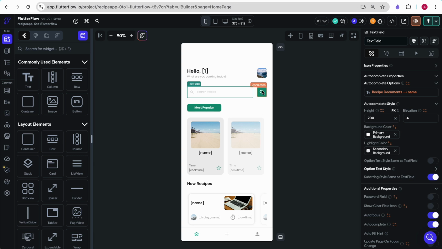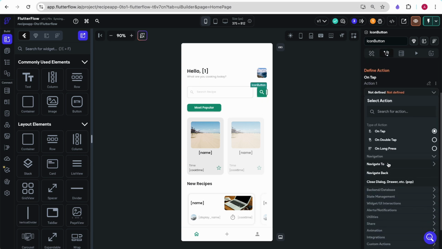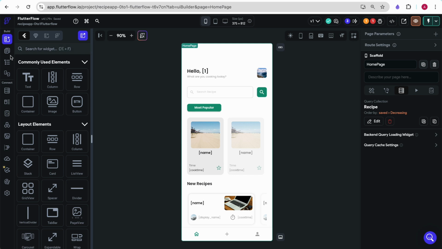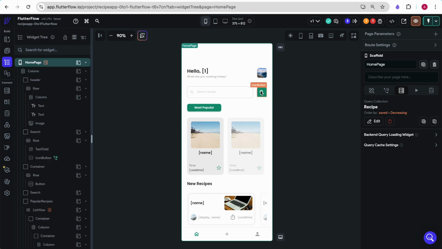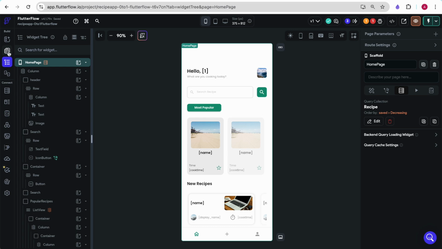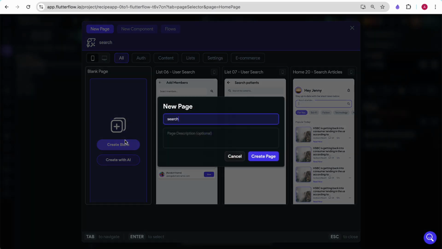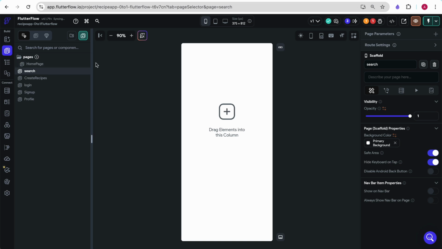query. Now we want this icon button to send us to a new page for search. So when they click this, they're navigated to this page to search our recipes. I'm going to create a new page. We can call this search, just create a blank page.